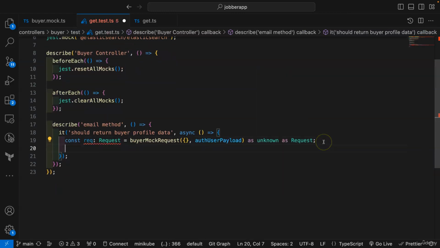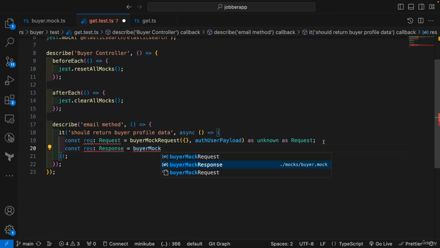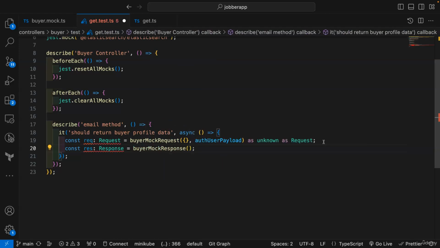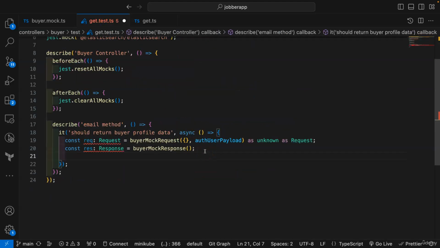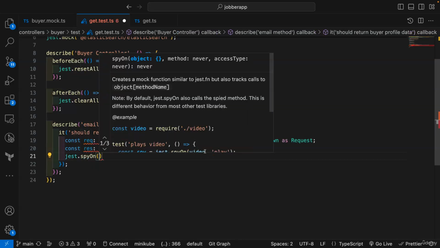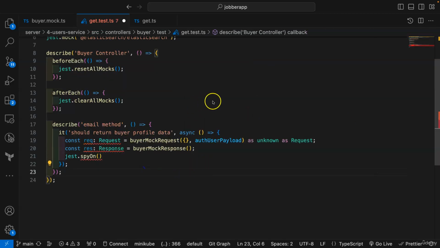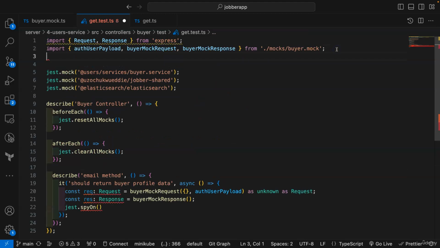Okay, and then let's get our response. So this is going to be response equal to buyer mock response. Now we want to spy on this method and make it return the buyer documents. So I'll say jest.spyOn, and I will get all. I'll say import all as buyer from buyer service. Yeah, I'll fix this one later.